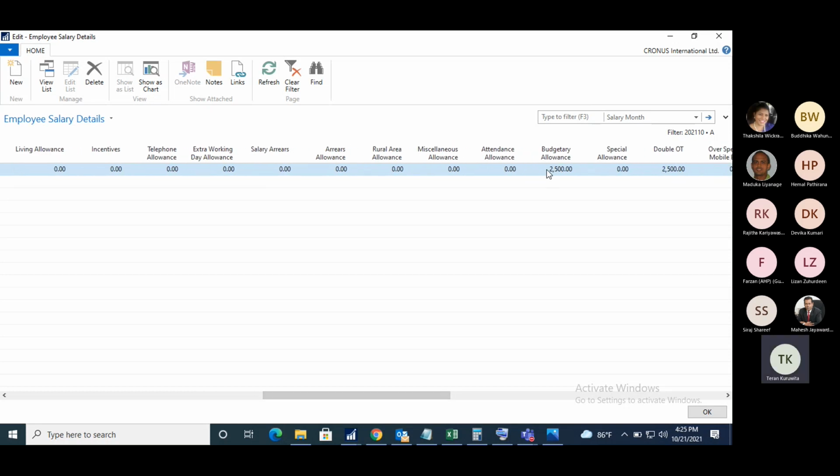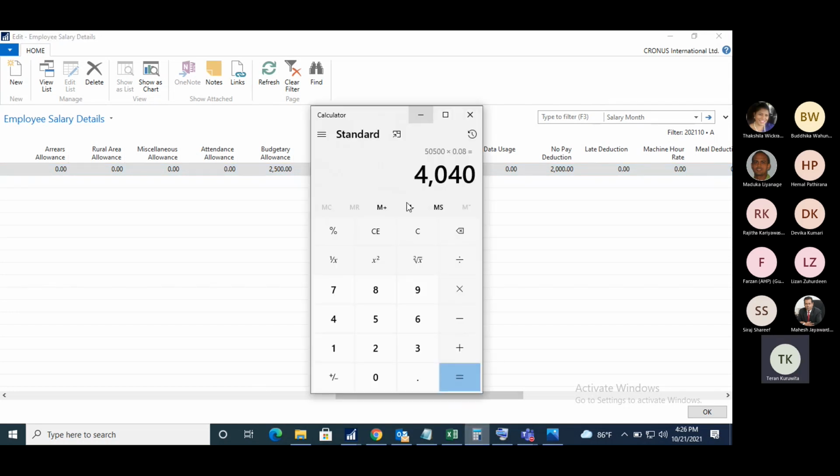And as I showed earlier, we updated the 2,500 budgetary relief allowance. And in the attendance sheet, I put 5 hours OT. Then I'm going to validate that OT.